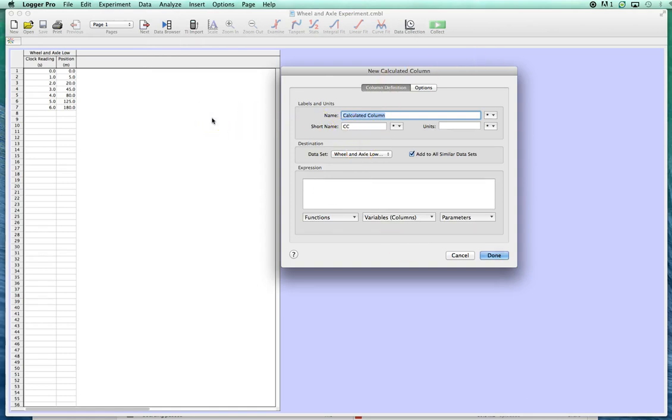And this new calculated column we're going to want to call clock reading squared. Now we can type out squared. We can also come over here and we've got this option to put a superscript of 2. And it looks like I selected subscript, so let's change that to superscript of 2. I'll get rid of the subscript that I put in there.